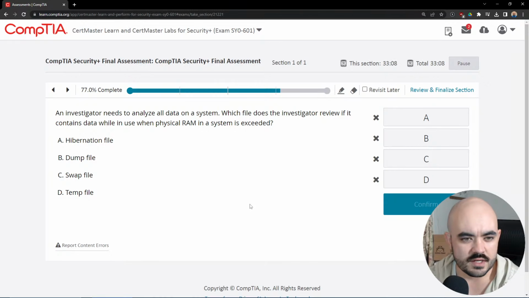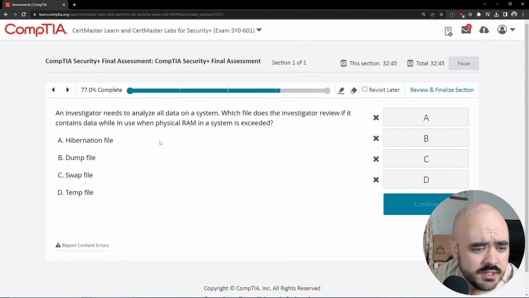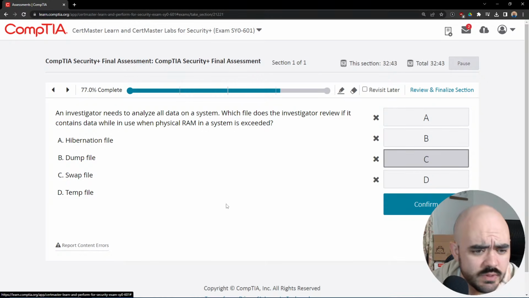An investigator needs to analyze all data on a system. Which file does the investigator review if it contains data while in use when physical RAM in a system is exceeded? That would be the... I think that would be the page file, but page file is not an option here. So swap file.